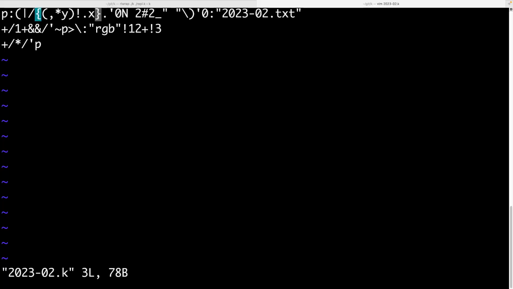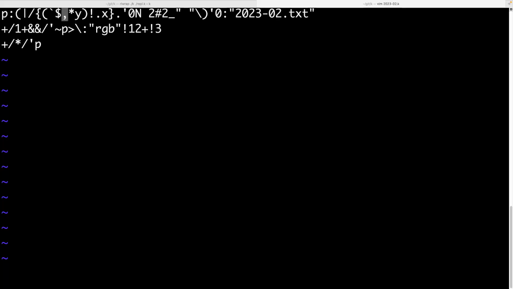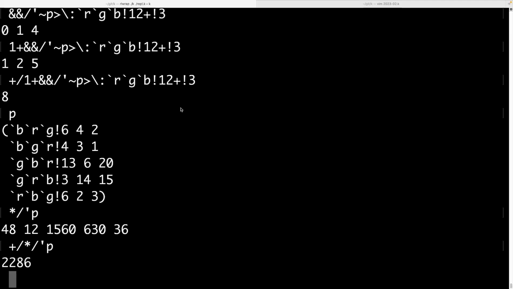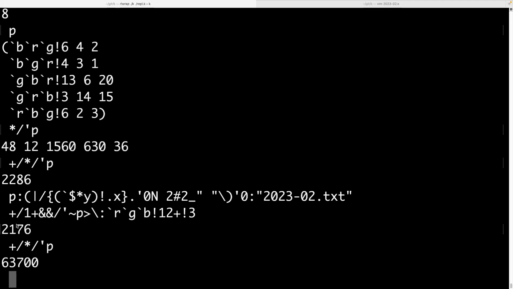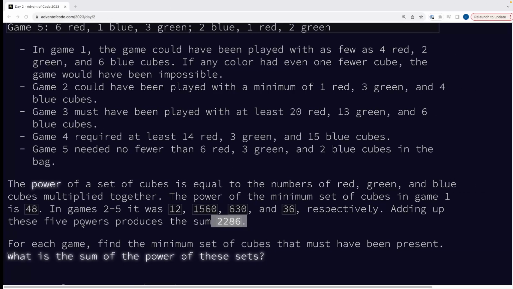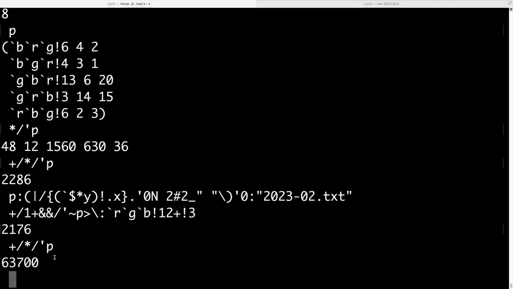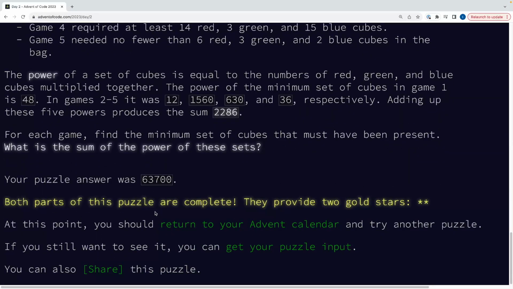But this is, you can do this with strings too, but just to keep everything the same, we'll do symbols here. Okay. So this is the 2023-02. This is our actual input. And so we can just copy this into our REPL here. And we get 2176 for part 1, which is correct, and 63,700 for part 2, which is correct.